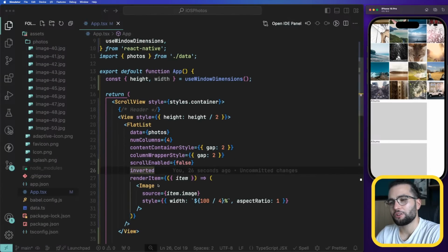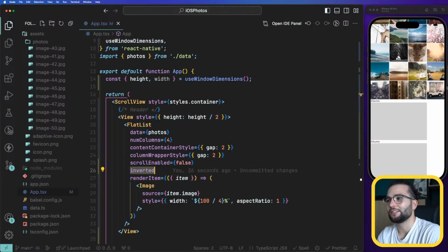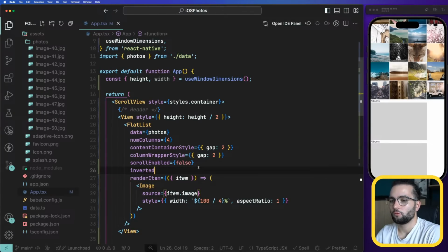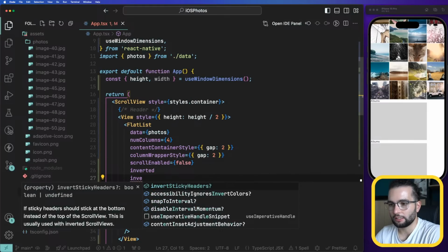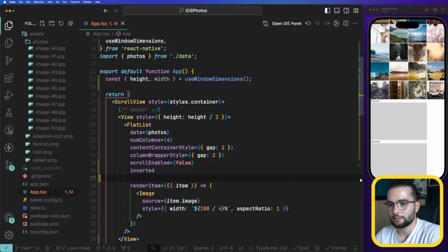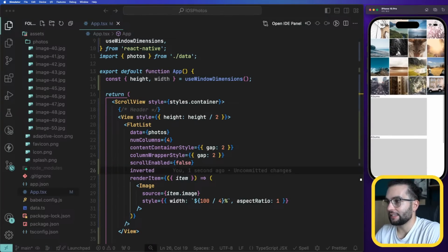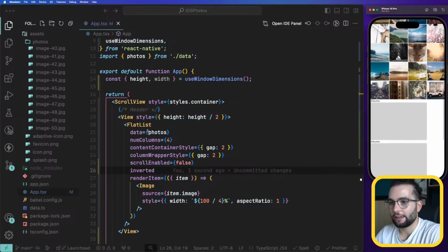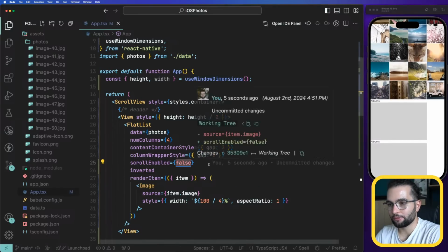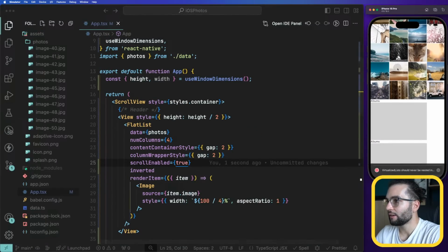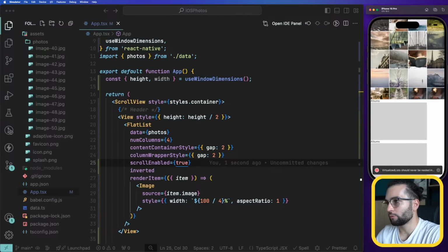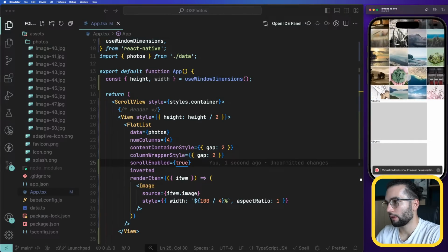Yeah, actually, I would expect it to start from right to left when it's inverted. Do we have another inverted column? Nope, it doesn't. But anyway, it's still inverted. If we're going to enable the scroll view back, we're going to be able to scroll from bottom to the top, like this.